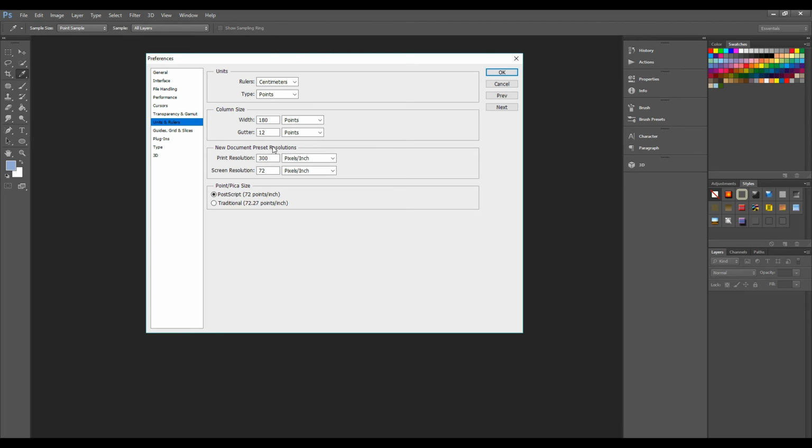Now for the new document preset resolutions, sometimes I also change this. Currently I have the print resolution at 300 pixels per inch, and the screen resolution is 72 pixels per inch, but again sometimes I will change these options depending on my project. And now point pica size, I think this is the default, I don't remember having changed it.